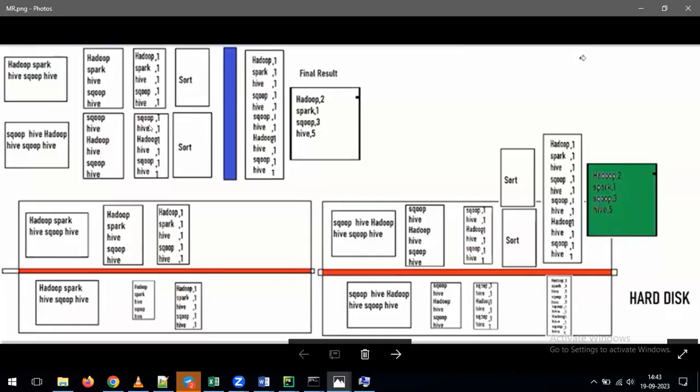After that, this entire data we are sorting. After sorting the data, we are going to perform the grouping operation on top of the key-value. With that, you can get the final result. All these are the operations we are performing as part of our MR programming.